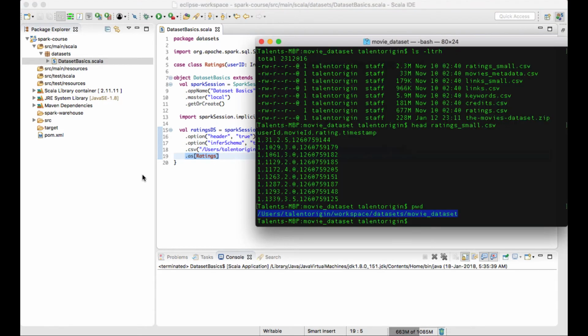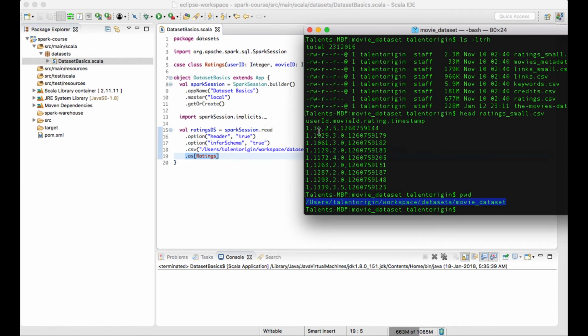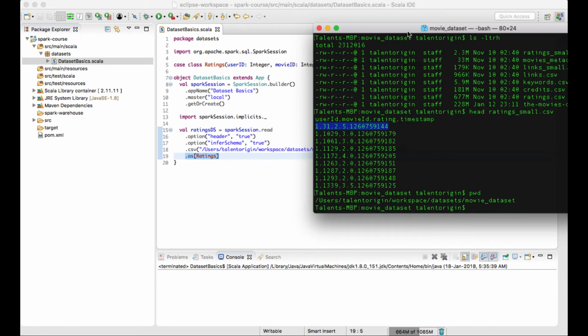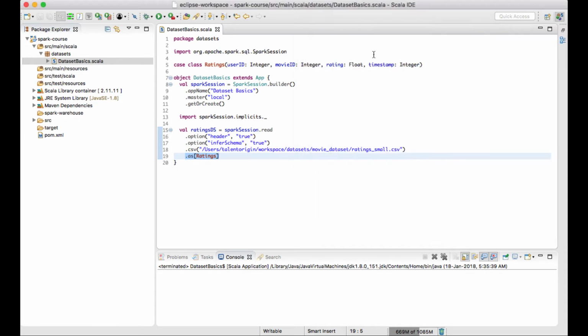The first row, suppose for example, we have 1, 31, 2.5 and this numeric timestamp. Spark will take this entire row and this row will be converted into a ratings object, right? So that is how it will be converting the CSV file of data frame into a data set of ratings. Okay, this is how you create a data set.